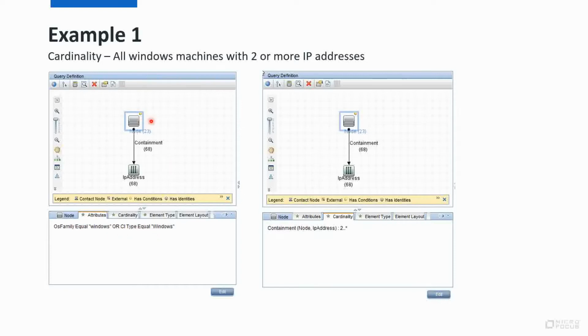Let's say in your environment, you have a very specific naming criteria where Windows systems all start with the letter W. You could say OS family equals Windows, or CI type is Windows, or name starts with a W, right? Name is like ignore case W%. That would be what you would add as an additional attribute, all right?